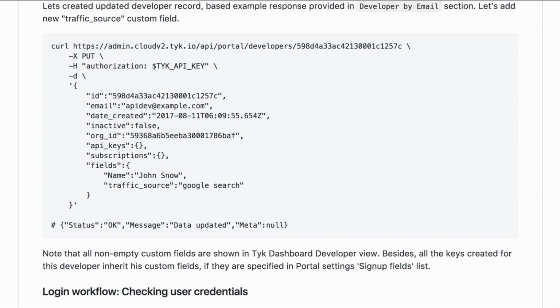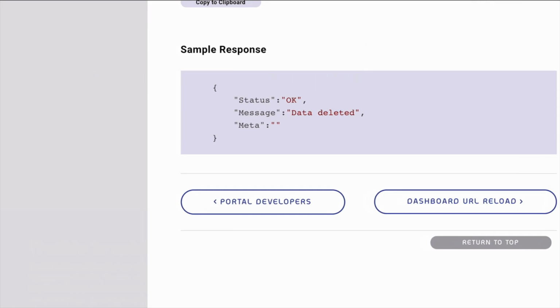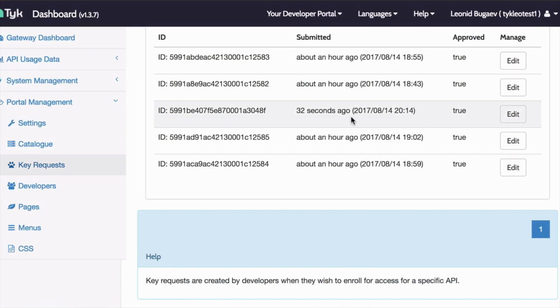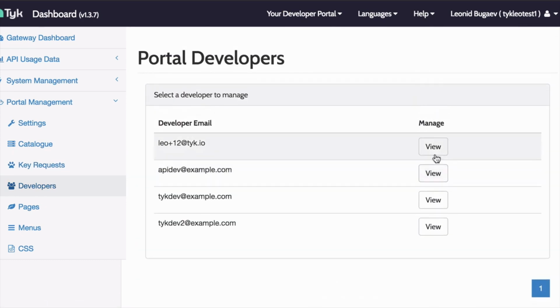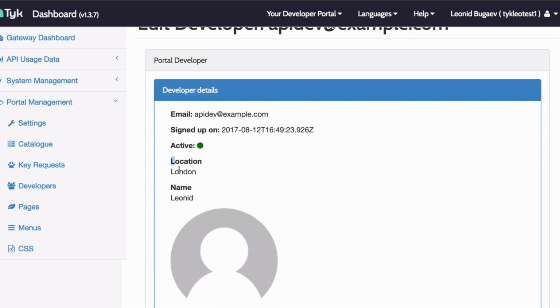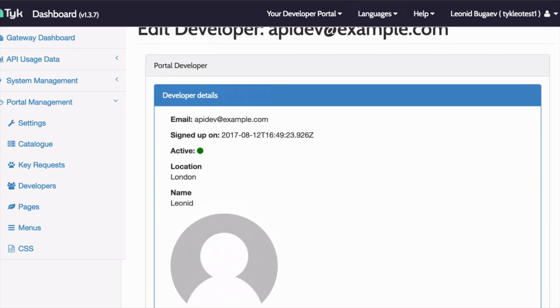And if you go to the portal itself, and go to the developer view, you can see his custom fields here. So every non-empty custom field is displayed in the developer admin dashboard.